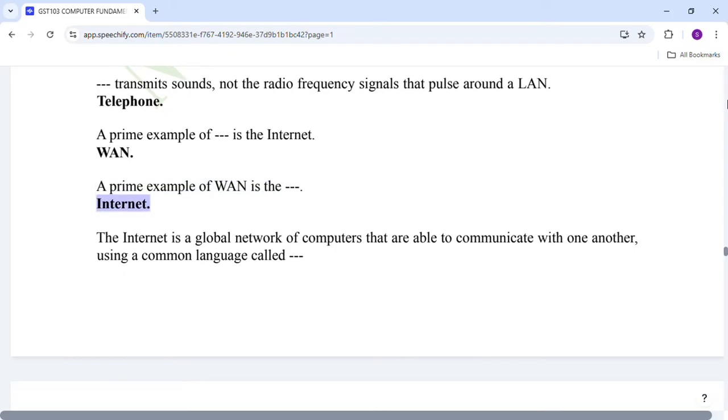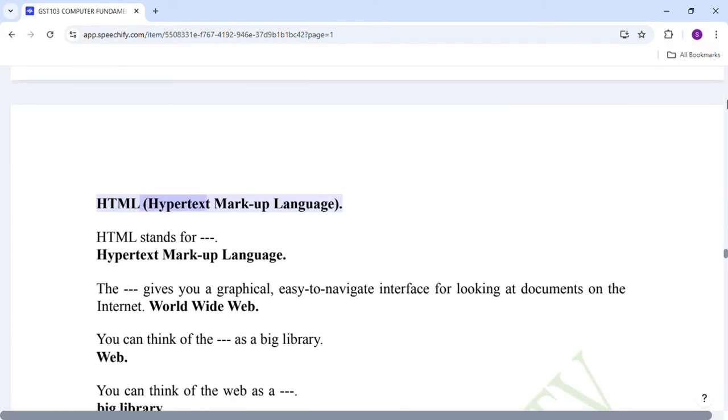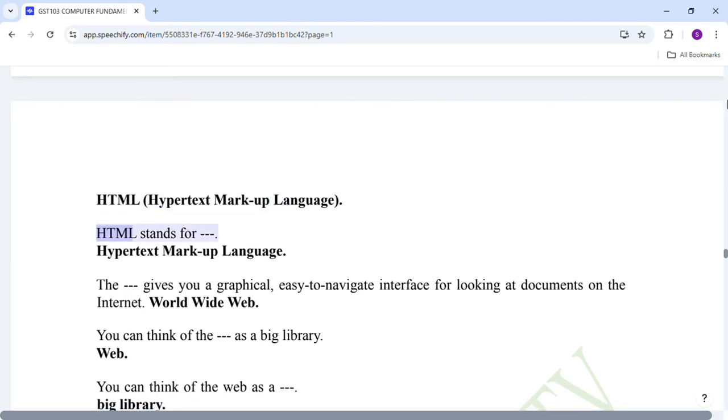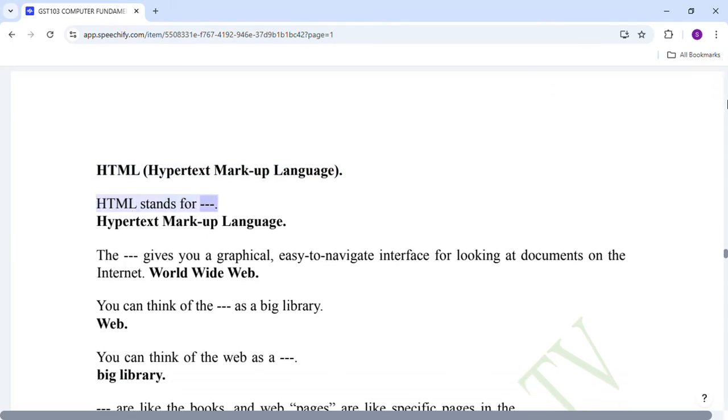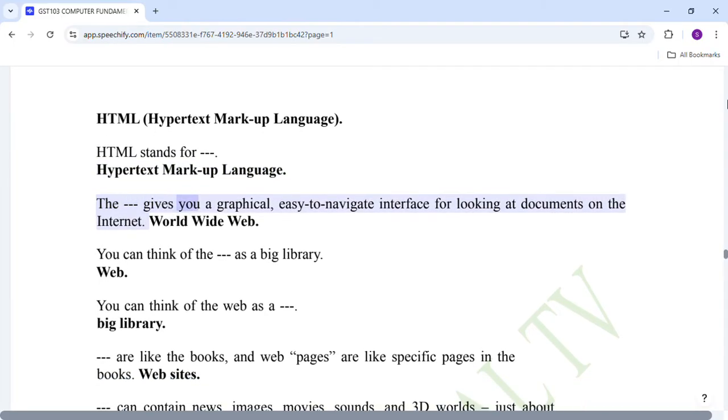The Internet is a global network of computers that are able to communicate with one another, using a common language called HTML, Hypertext Markup Language. HTML stands for Hypertext Markup Language. The World Wide Web gives you a graphical, easy to navigate interface for looking at documents on the Internet.